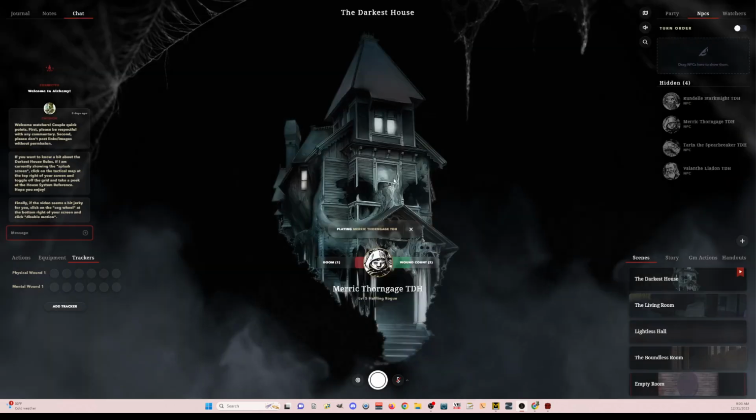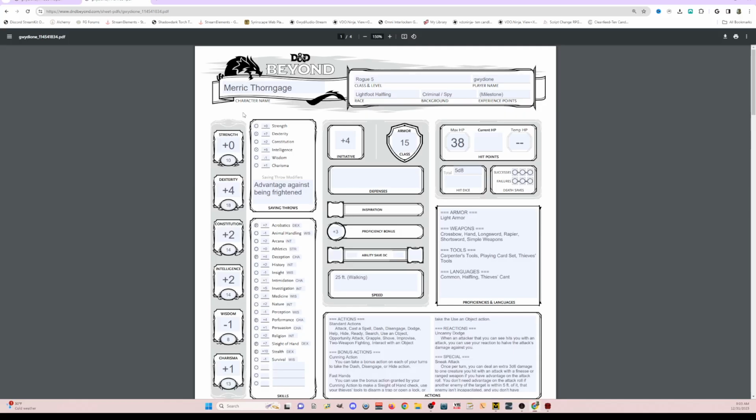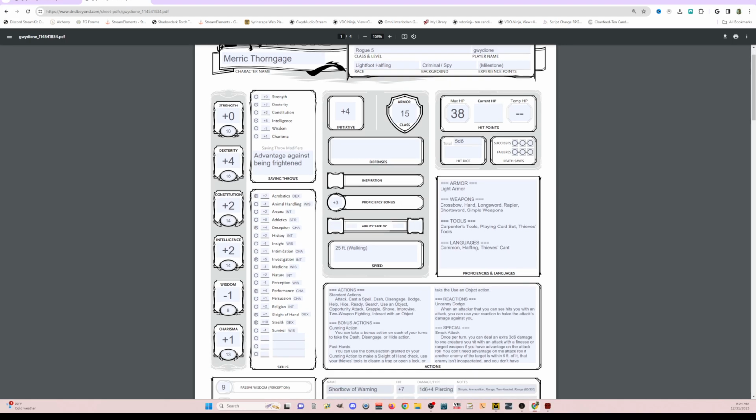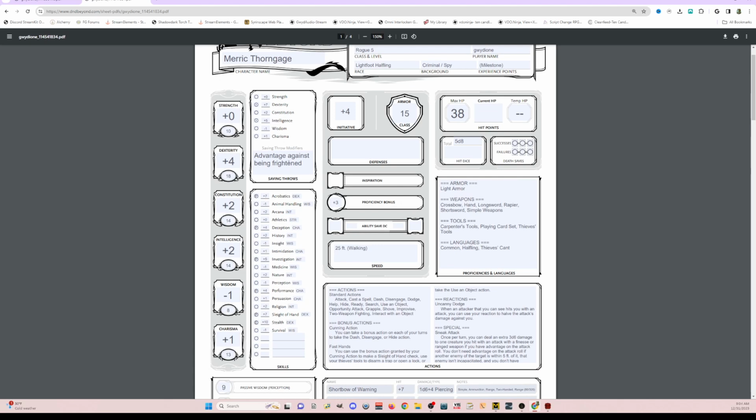All right, let's get out of this for a moment and go into the character sheet. So here's Merrick. So this is, again, right out of D&D Beyond. You can convert that into Alchemy as a 5e character. And then I'm now using this to determine what things do I really want to bring over for Merrick into the Darkest House. Advantage against being frightened, that's probably something I want to include. It seems relevant to Merrick.